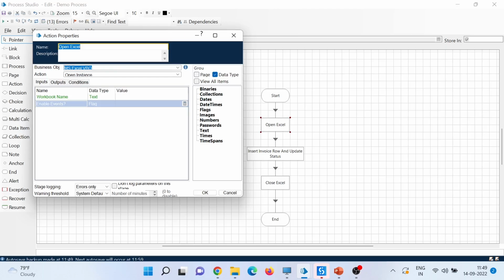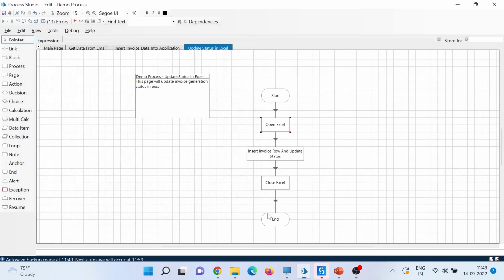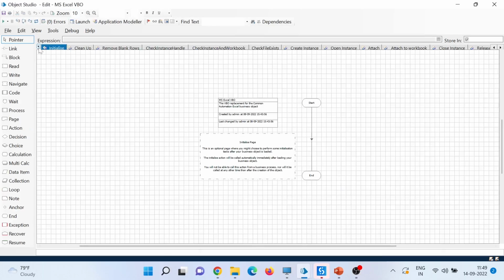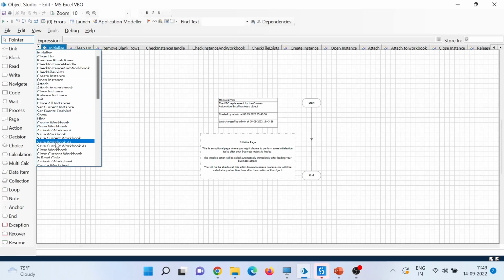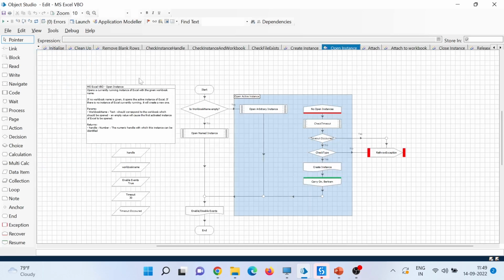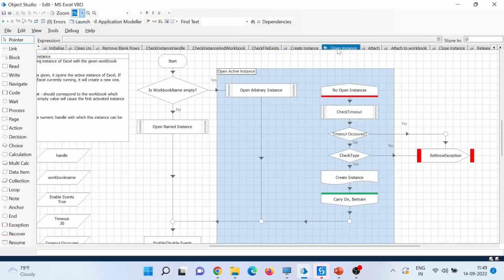So the real implementation of this open Excel will be inside this object studio. Here, as I showed you, right, open instance. It will have an open instance somewhere here. Yeah, open instance. Let me increase the percentage. Okay, so this is an open instance. From the process layer we are calling this layer for the actual implementation. So here it is going to interact with the Excel, and then it will try to open the Excel. And that's where I said it increases the reusability factor.